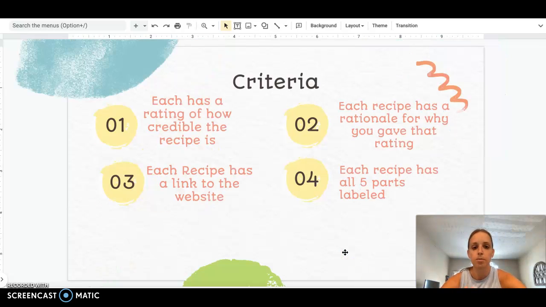So here's a little bit more criteria about it. Each recipe has a rating of how credible the recipe is. So in my example, you'll see that I gave it 4 out of 5 stars. So that is an example of how you can rate it. You can do out of 10 if you would like. You have a little bit of options there.